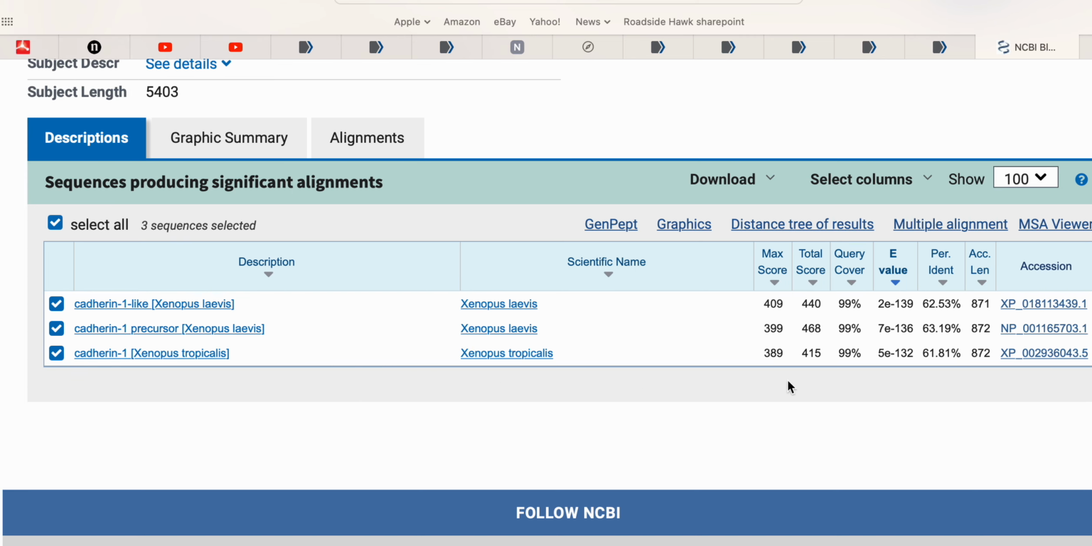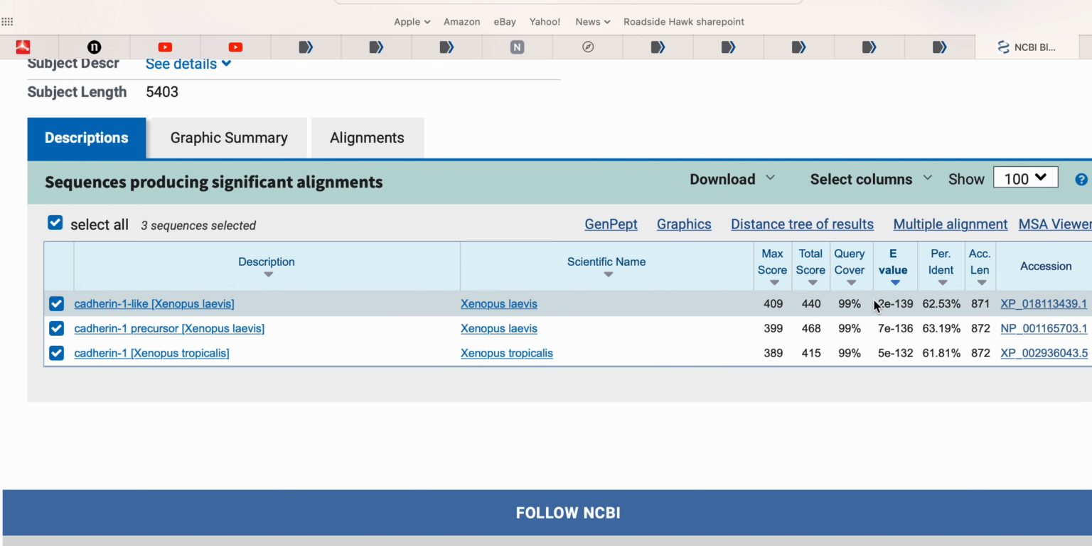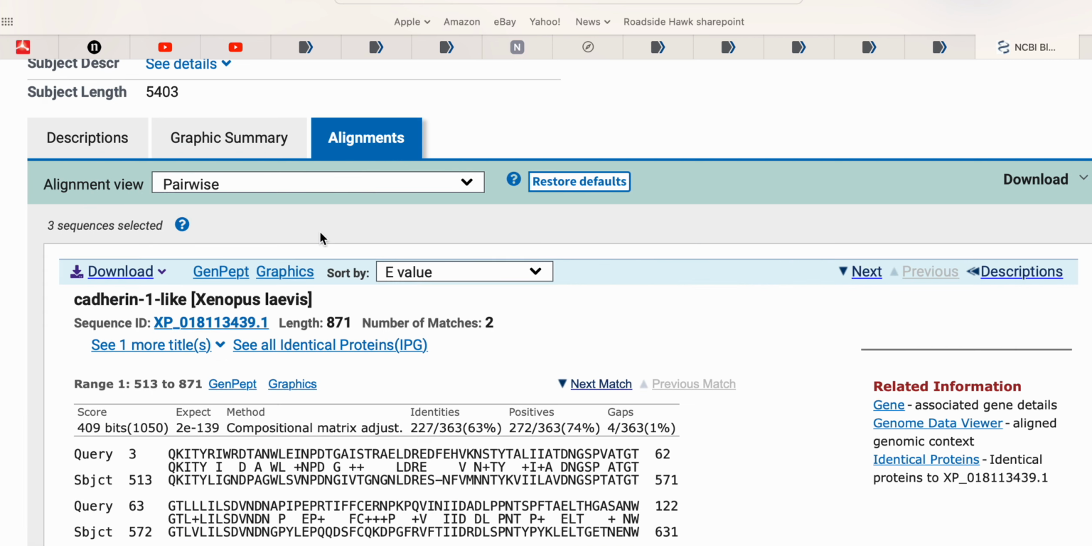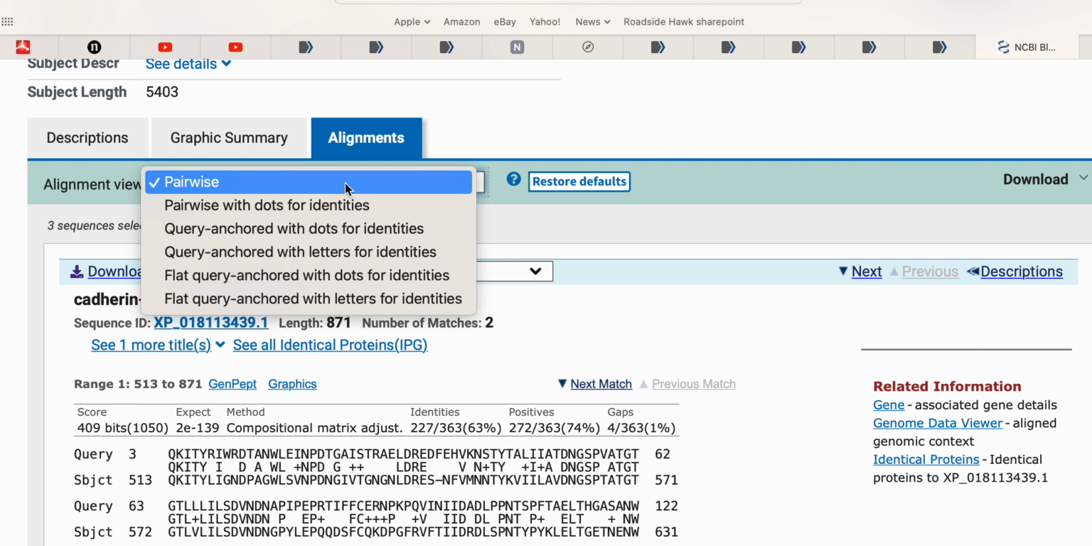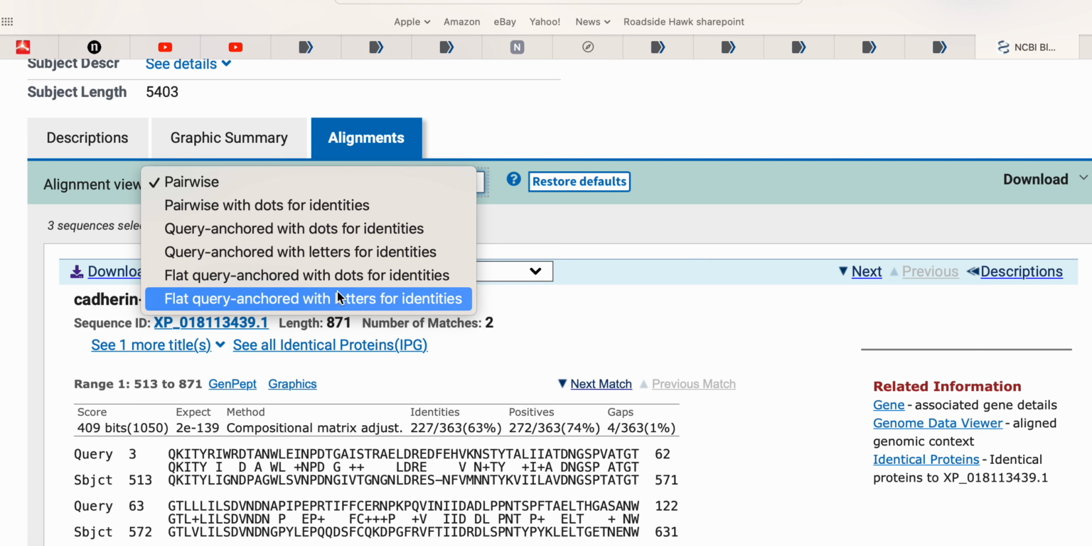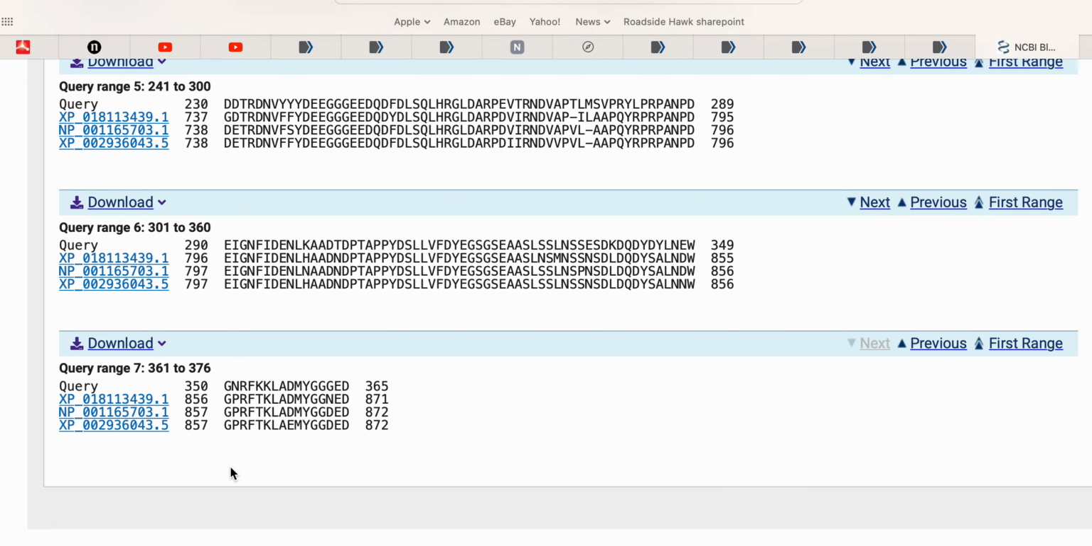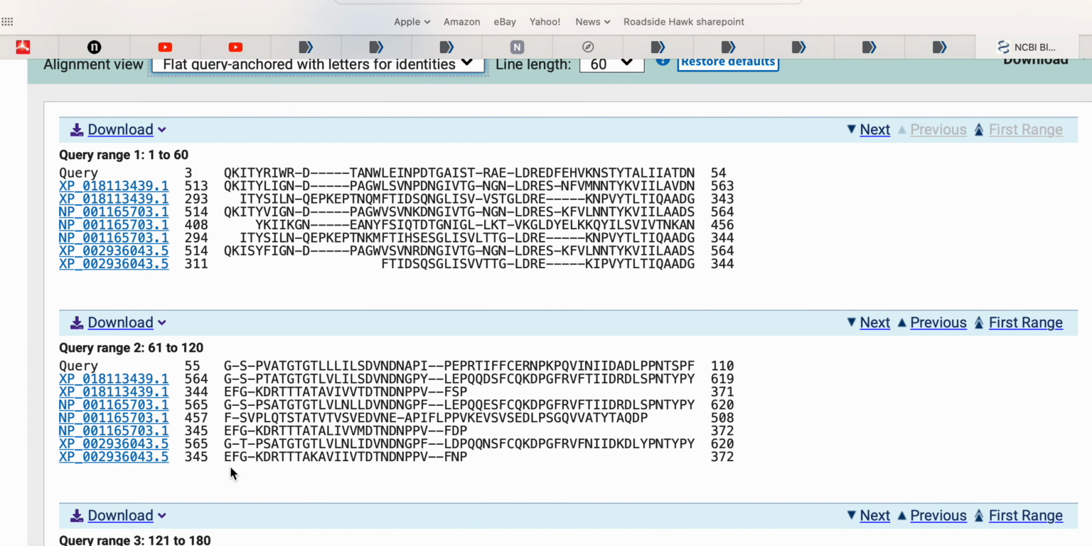This screen right here. I want to see those stats so we can see if these are good or not. And 2 times 10 to the minus 139 is a pretty low chance of error, so I like it. Then we're going to go over here on the alignment page. It's going to default to say alignment view pairwise. But what I want is flat, query anchored, and it's probably better with letters for identities, but you can do dots if that makes you happy. And that just shows all of them together. Boom, just like that. Okay, looking good.